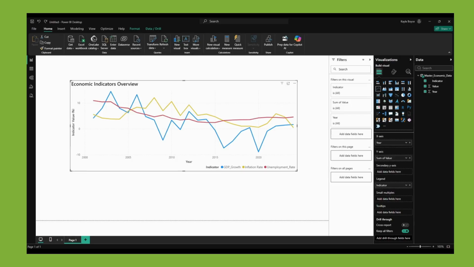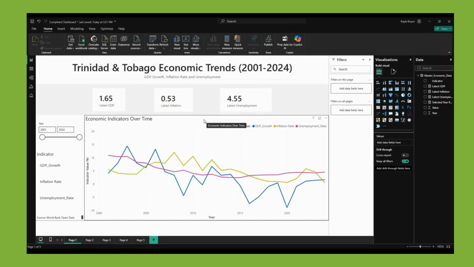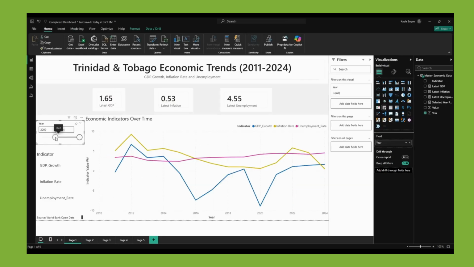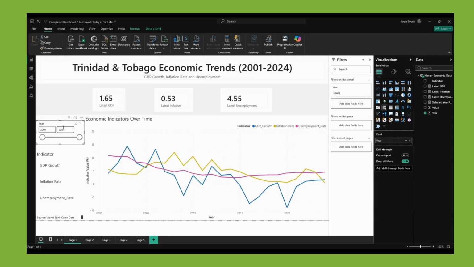And just like that, we've created a very simple visualization that allows us to explore the economic trends over time. From here, we can expand this further into a full interactive dashboard, one that looks like this, that includes the indicators and filters, even, to explore the data in more detail. So during the workshop, we'll actually walk through the full process step by step to build a dashboard like this.